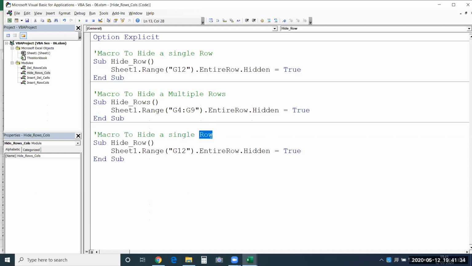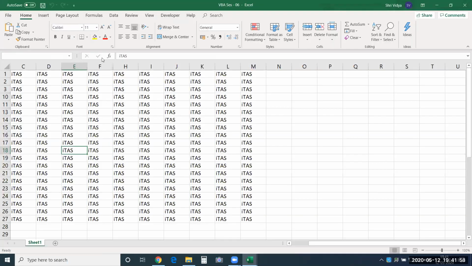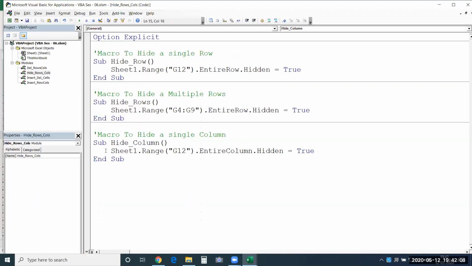Now let's change this to column. I'll give column here. And let us take the G column only. I'll just change this property to entire column here. Now if I run this, column G would be hidden. You can check. Column G is hidden. Now suppose for multiple columns, again you need to mention the address involving multiple columns. So I'll just create a copy of the same.